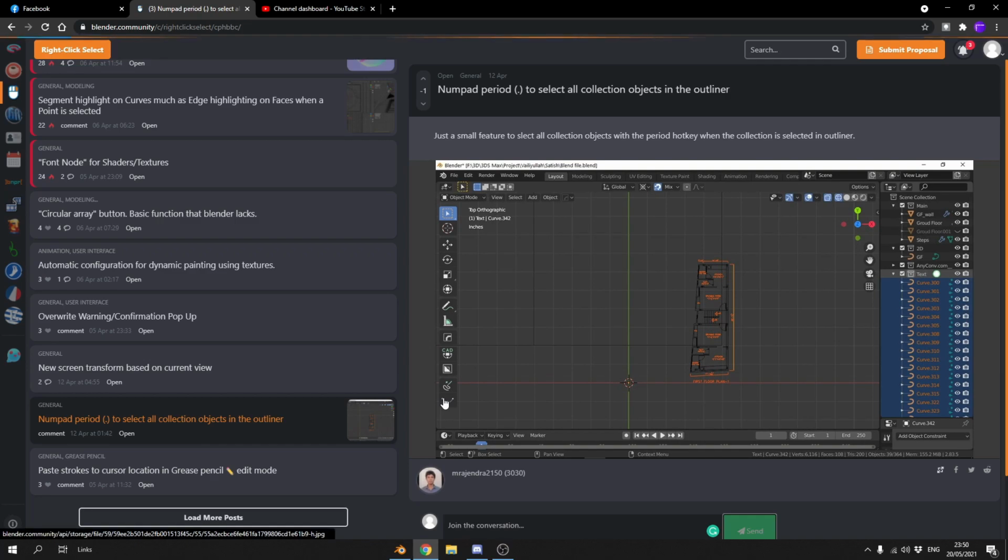So there's a user over on Right-Click Select, and he's asking for a feature that can actually be done natively. Just as a small feature, being able to select all of the objects inside of a collection using the period key. So let me give you some quick tips.